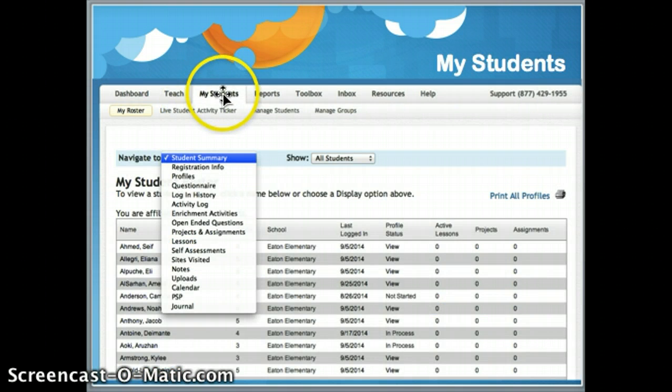Here's the My Students tab. It gives you a lot of different information about the students in your class. They are already there in your roster. One of the most useful is the Profiles tab, where you can see their individual profiles based on the survey they took at the beginning of the year. Let's look at my profile so you know what to expect.